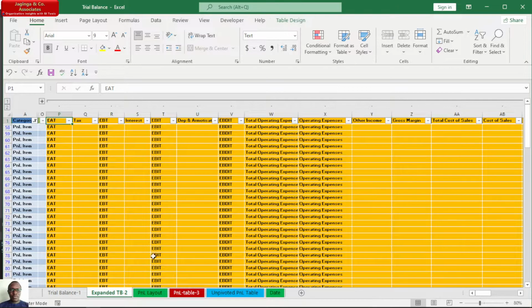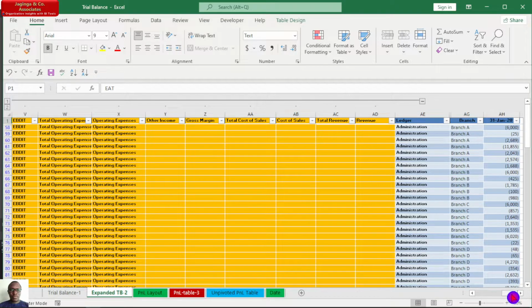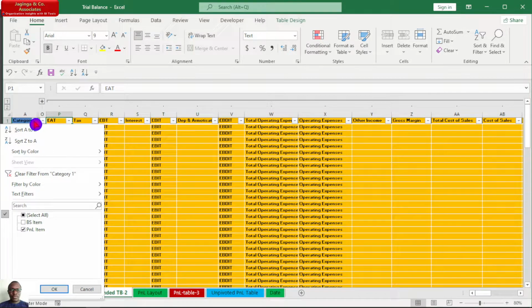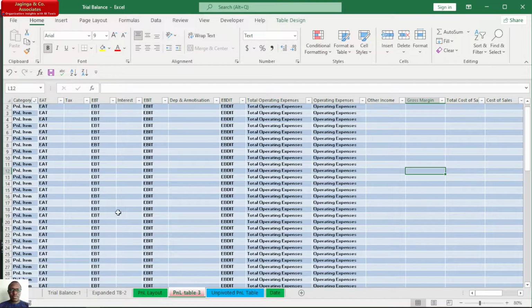So from here, let me move to the right hand side. After creating this expanded TB in this format, now we need to filter out all the P&L items. For this TB, we have balance sheet items, and we also have P&L. So we'll filter out P&L items, and we'll also come up with another table for just P&L, so we only have P&L items in this table.